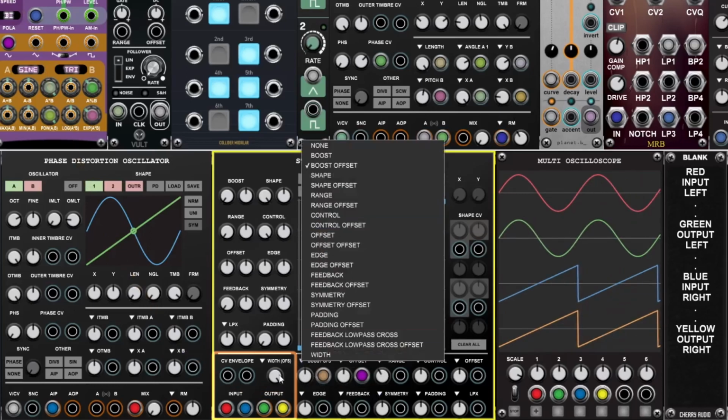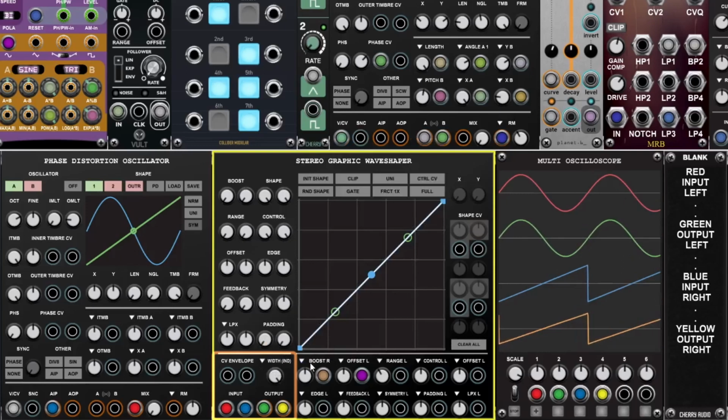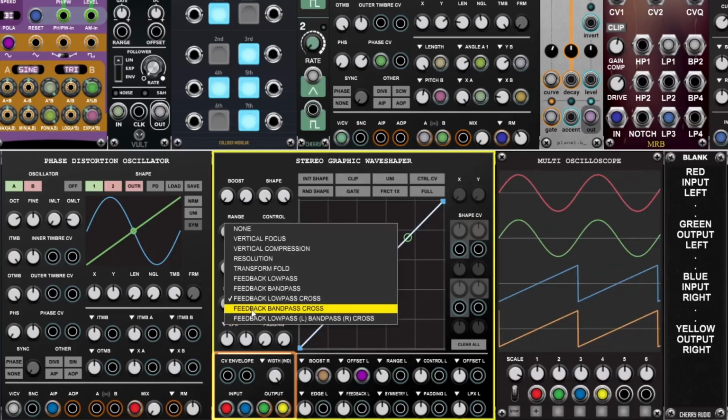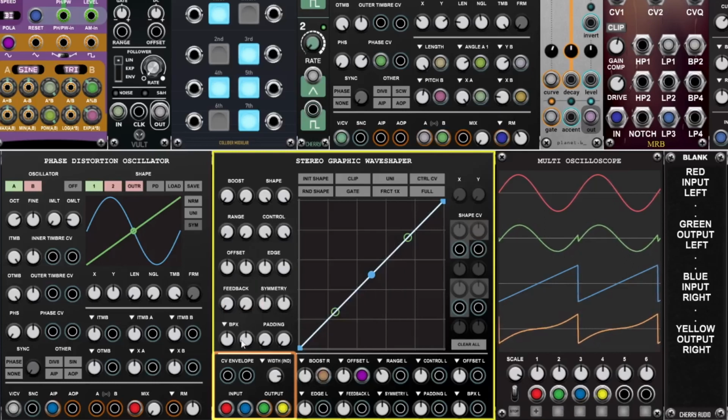Another important aspect of the width knob is its effect on the advanced feedback modes. In this case, the width knob determines the signal that is fed into the other chain.